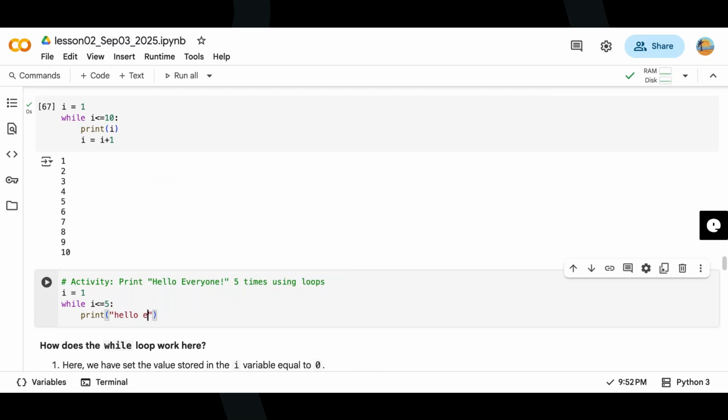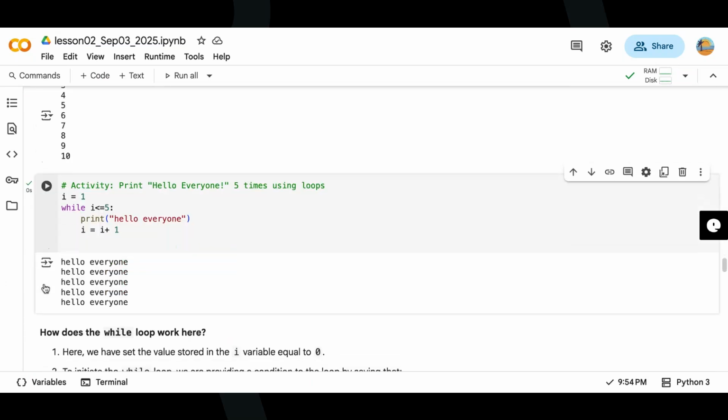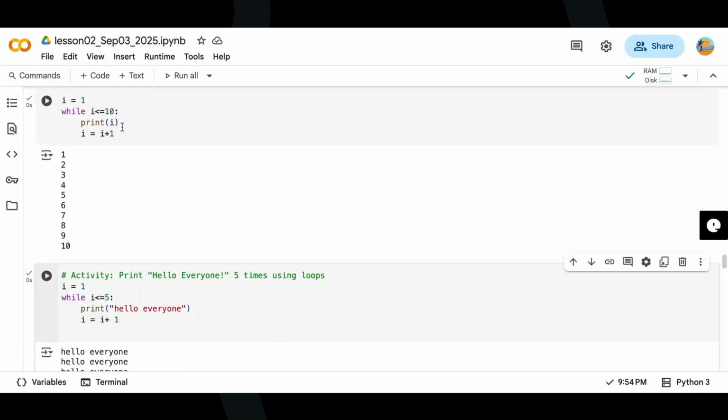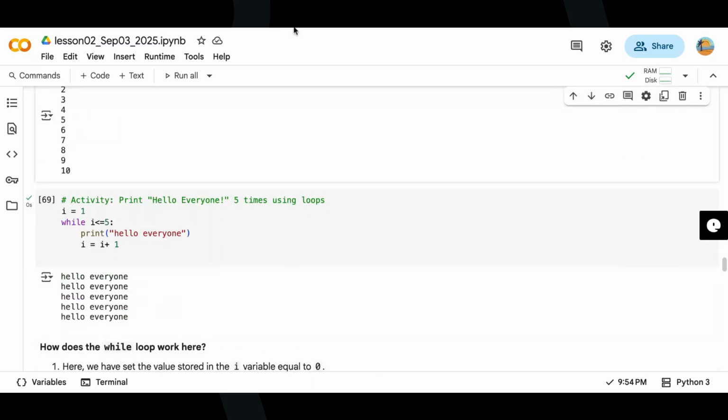So I'm printing hello everyone, and then I'm incrementing I equal to I plus 1, and running it. So you see hello everyone is printed 5 times, because whatever the print statement is, instead of printing I am printing hello everyone here. So I got 5 times hello everyone here.